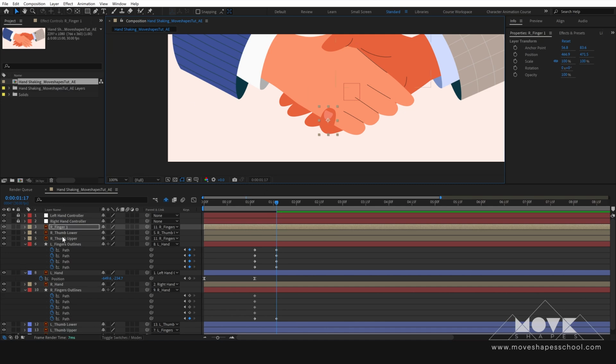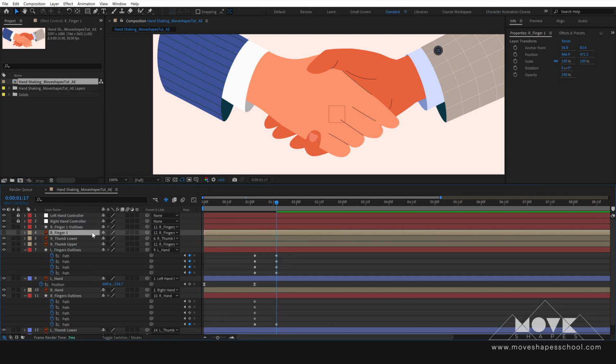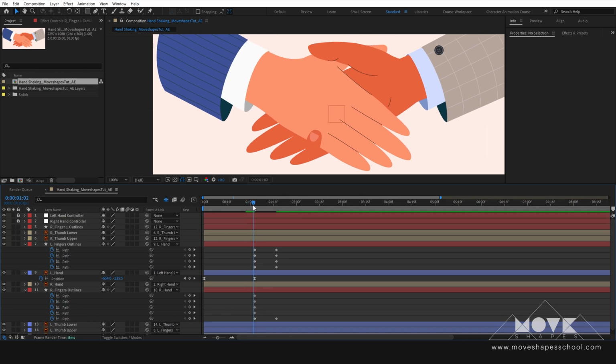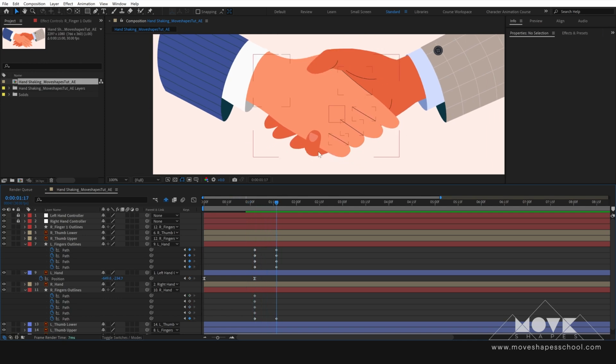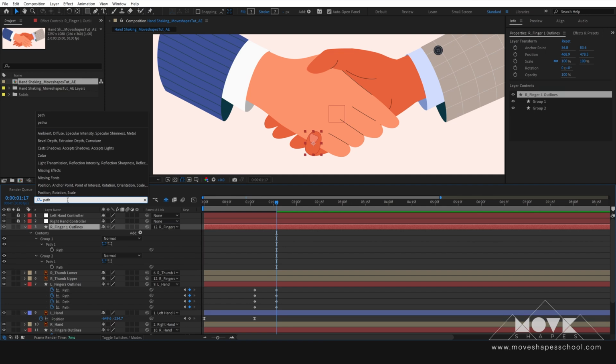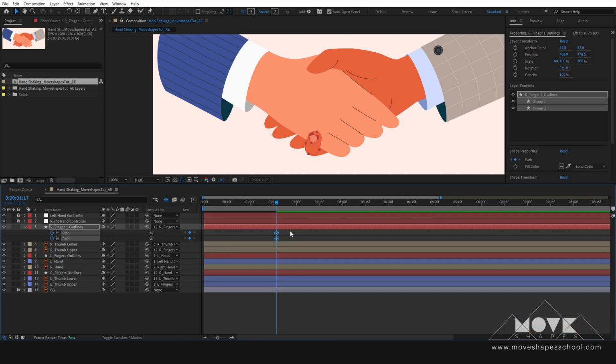Let's quickly convert this to a shape layer and hide the original layer from the timeline panel. From this point on, the shape of the finger changes. Let's place it perfectly. Now select the layer and go to the timeline search bar, type path to bring the path properties and create a keyframe for all of the path properties. Now select the layer and press U to reveal the keyframes.